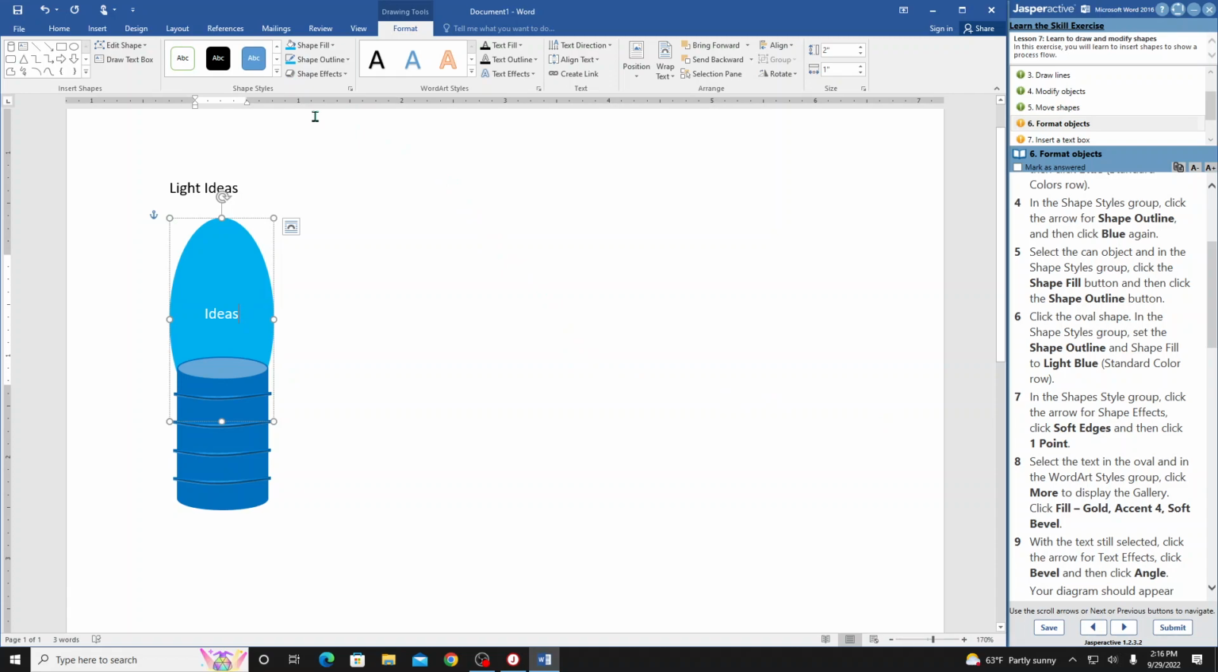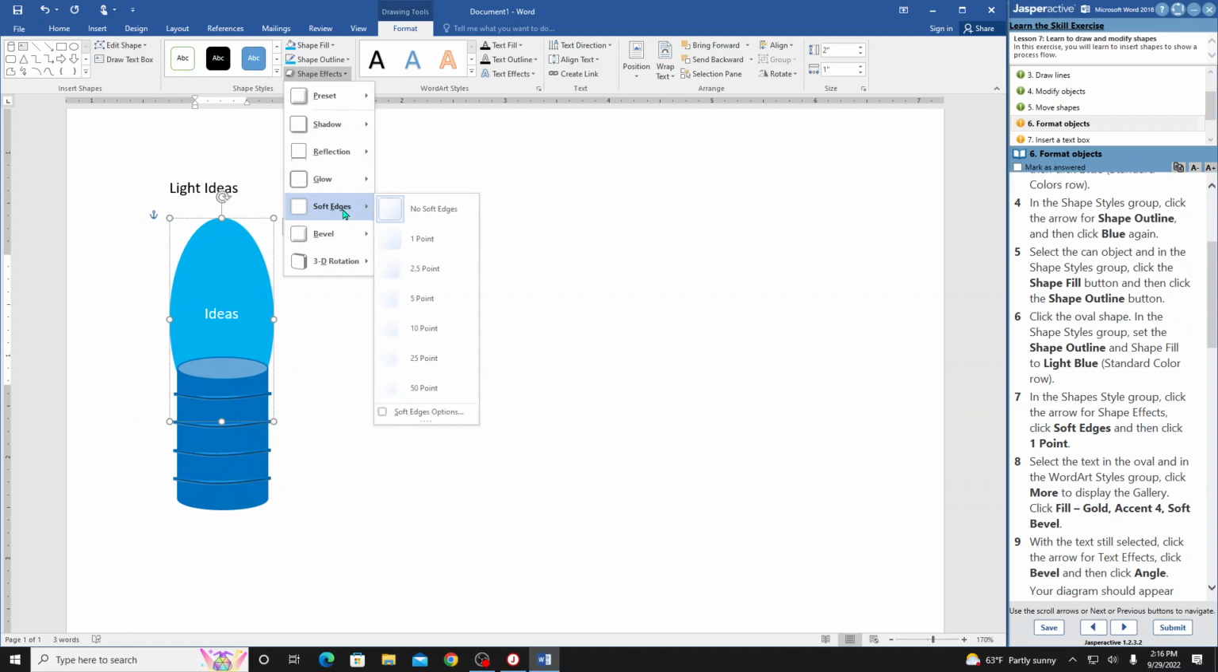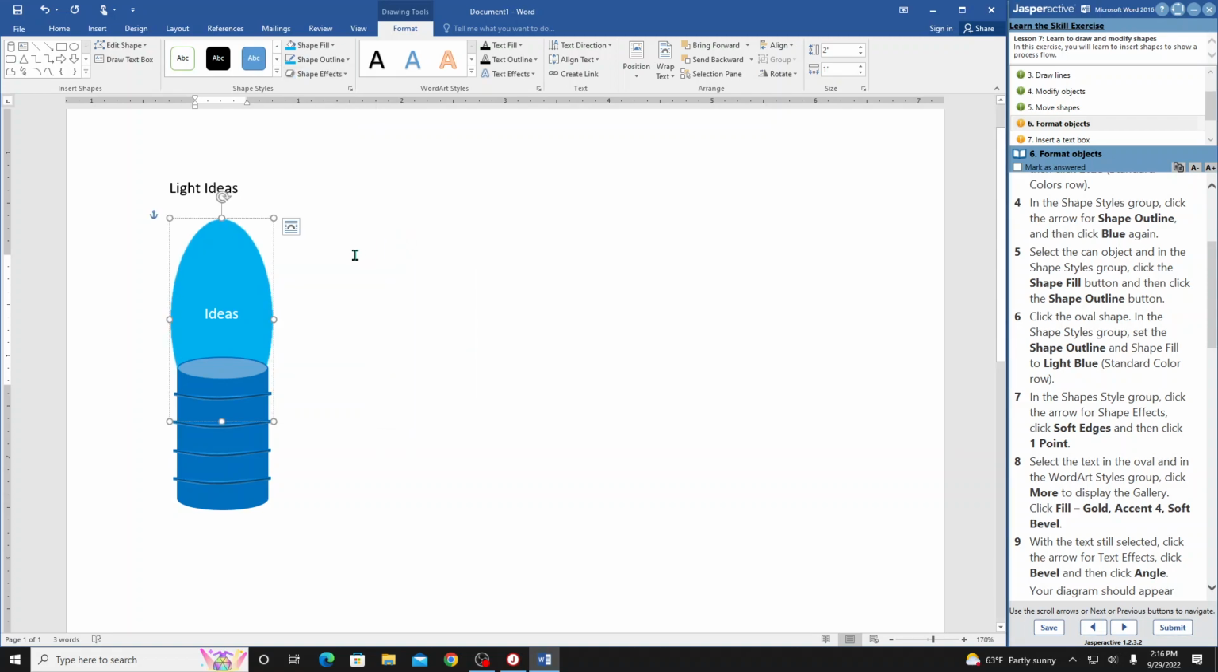Okay. In the shape styles group, we're still in this group, we're going to click shape effects. Shape effects. Sorry if I don't get the words out correctly sometimes. So we're going to go to soft edges, which is right here, and we're going to click on 1 point. It just gives you a little bit of soft edge, takes away the real sharp edge.